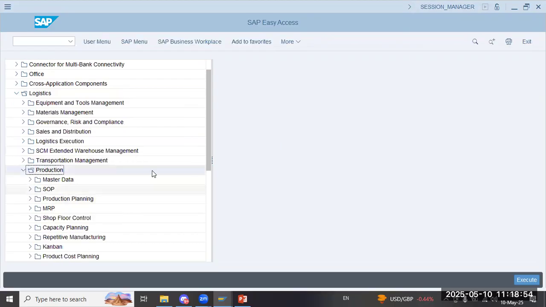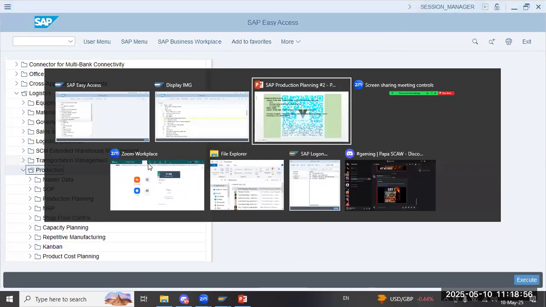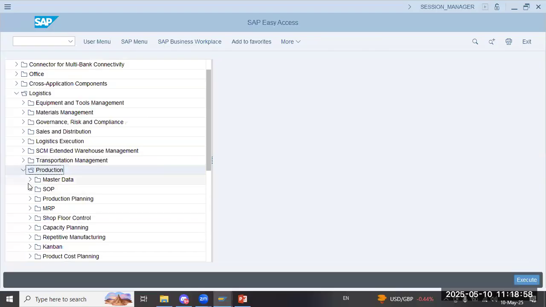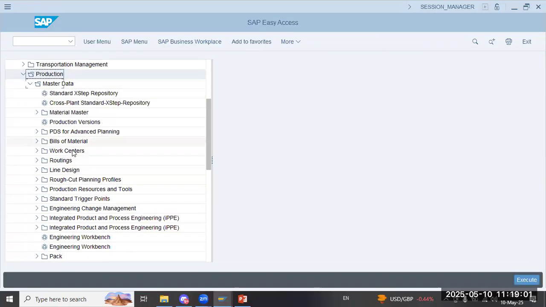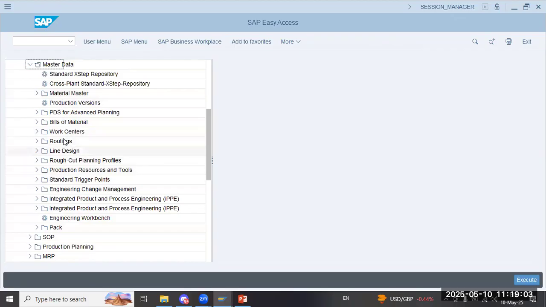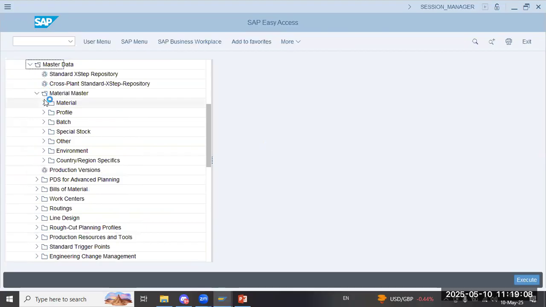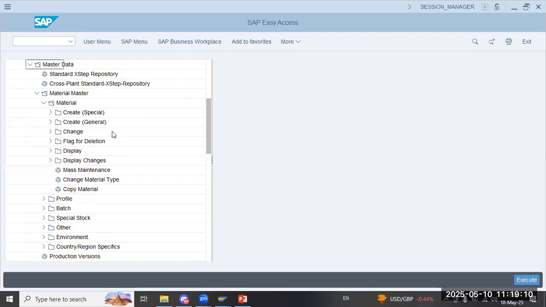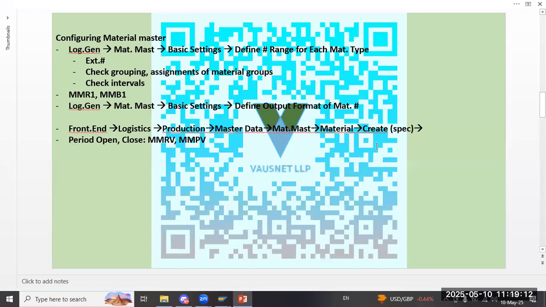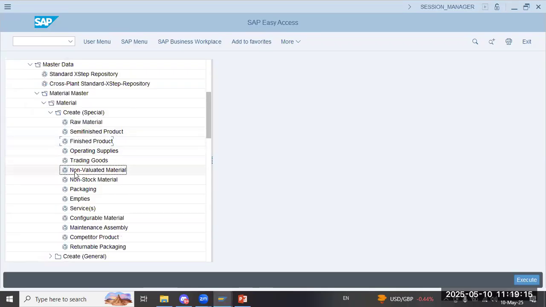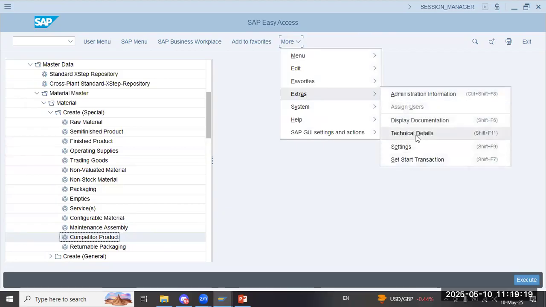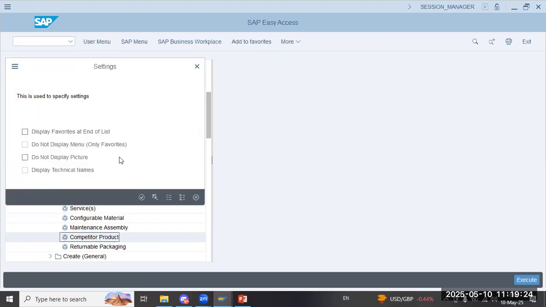Production. Master data. Material master. Material. Create special. And we have raw material and things like that. Extras. Settings. Display technical names.